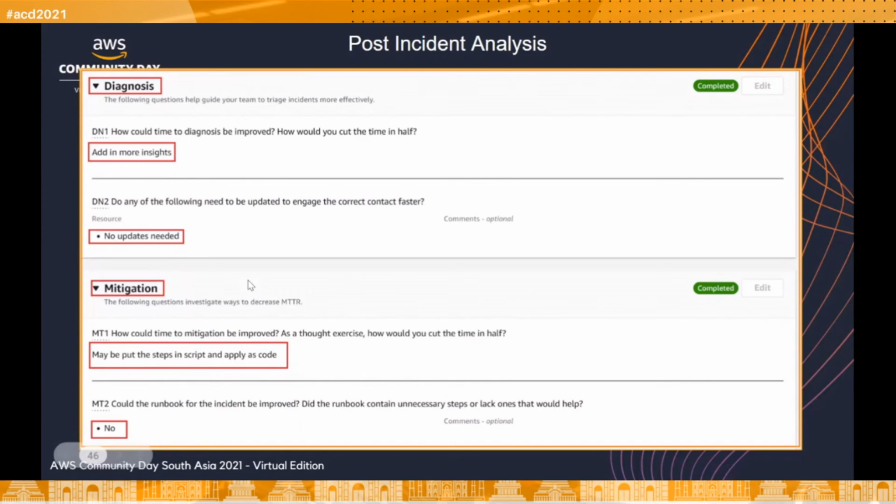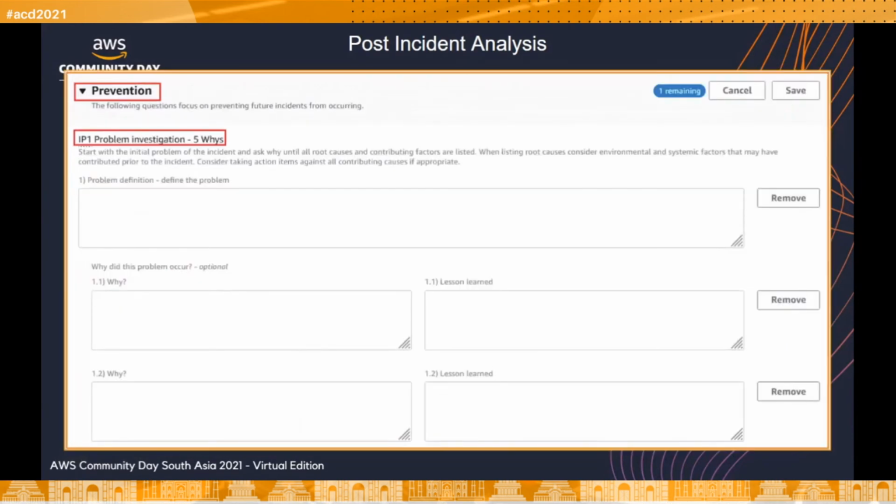But again, this could be discussed as a team. It could be voted on, and then these points could be filled in. So here ends the post incident analysis with the final choice of having a prevention mechanism. Again, it is following the 5 whys method, which came from the Toyota production system. It's quite famous now, and most teams are following it.